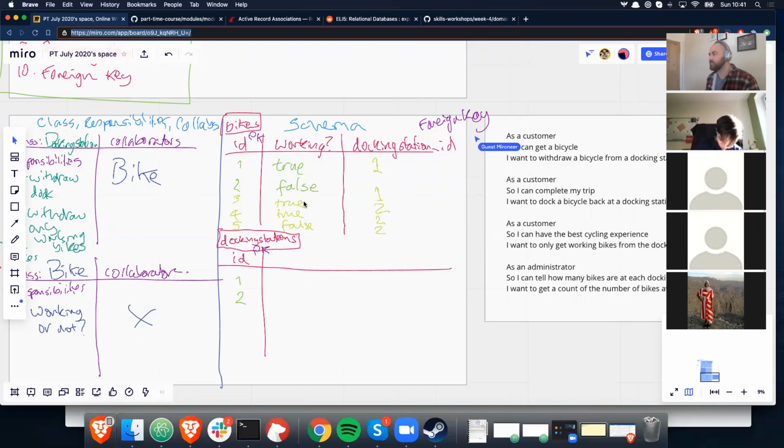Cool. Nice. So is it a rule that the foreign key will look up the upper table? Say it one more time. Is it like a rule that the foreign key will always look up at the upper table? Primary key. Yes, pretty much.